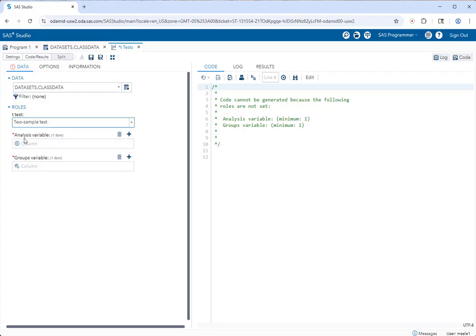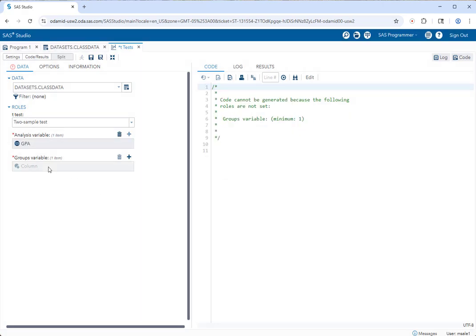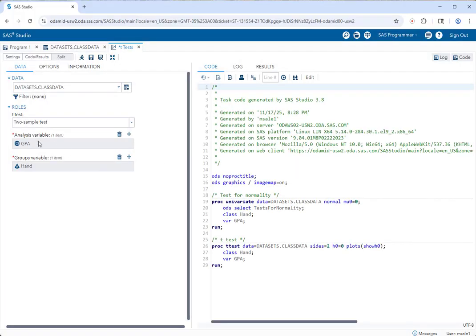So here we have to, under analysis variable, select the quantitative column, and then in the groups variable, you select the column that has the group in it, or the dichotomous column. So for analysis variable, we'll click the plus, and we're going to look at GPA. And for the groups variable, we're going to click the plus, and we are going to look at the hand column. All right, so remember, quantitative variable under analysis variable, and categorical or groups variable under the groups variable.